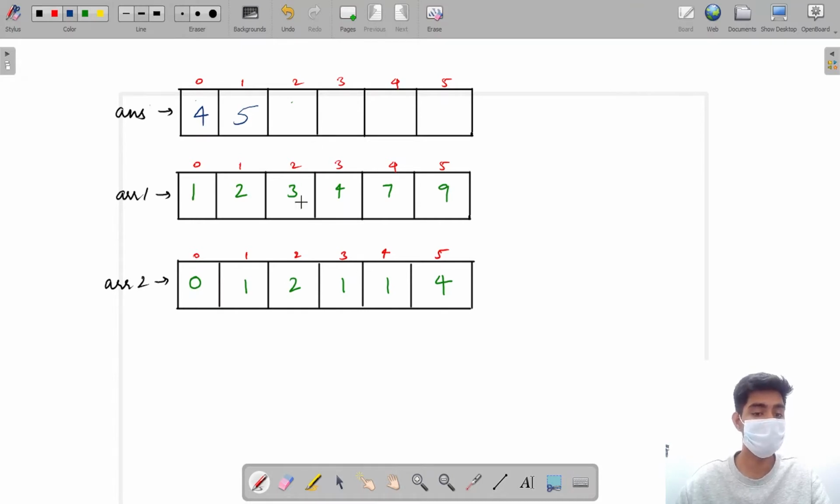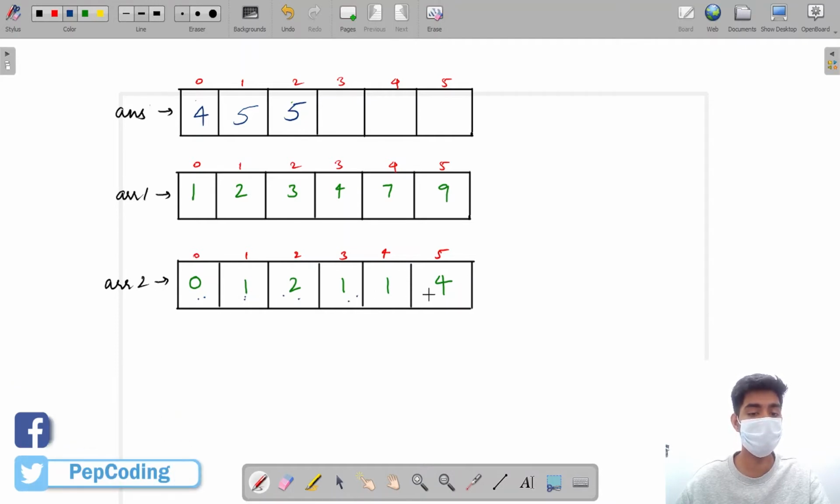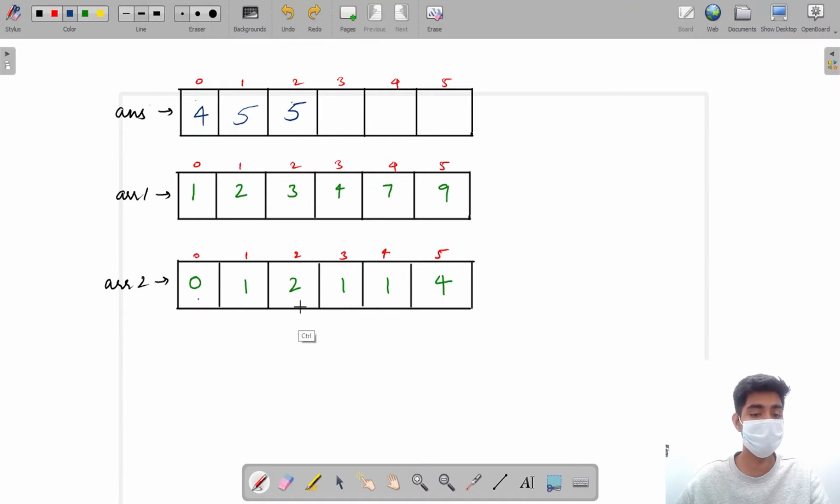Similarly for 3 there will be 1, 2, 3, 4 and 5. There will also be 5 values. For 4 there are going to be 1, 2, 3, 4, 5 and 6. There are going to be 6 values which are less than or equal to 4 in my second array.